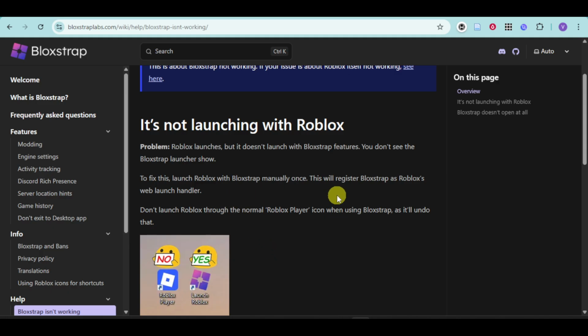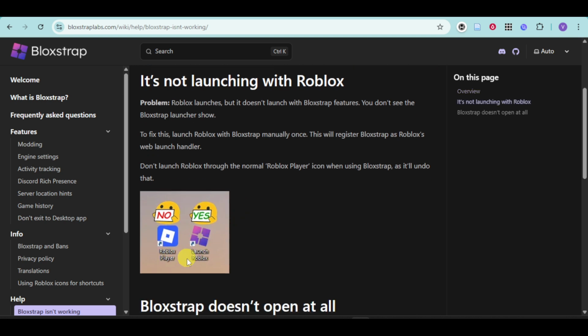This will register Bloxstrap as Roblox Web Launch Handler. And from in there, you can head over and then launch through this option instead of this option.